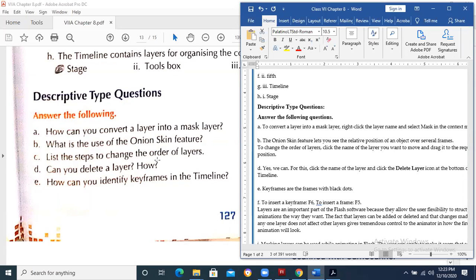List the steps to change the order of the layer. Number C point is there. So I have removed the C point because C point is steps. Steps are not included. Steps is practical in nature. We can do this. List the steps to change the order of the layer. How do we change the order of the layer? We can change the order by dragging. So by dragging we can change the order of the layers.